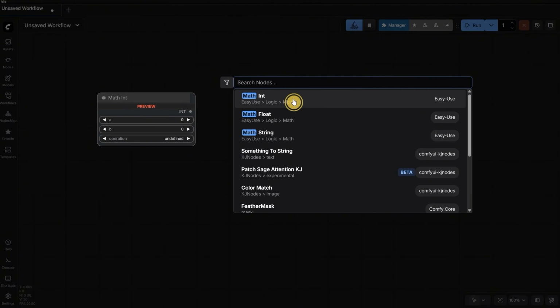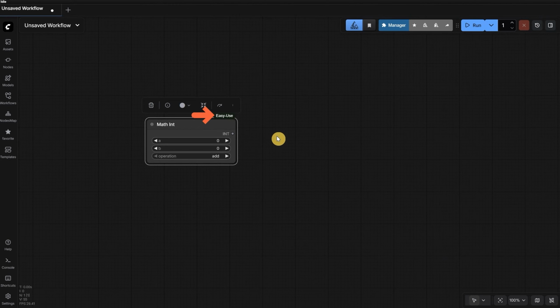All custom nodes have an extra label on the top right that shows which custom node pack they belong to. This makes them easy to spot compared to built-in nodes. These math nodes are used for simple calculations, similar to a calculator. I personally do not use math nodes very often, but they can be very useful for automation.